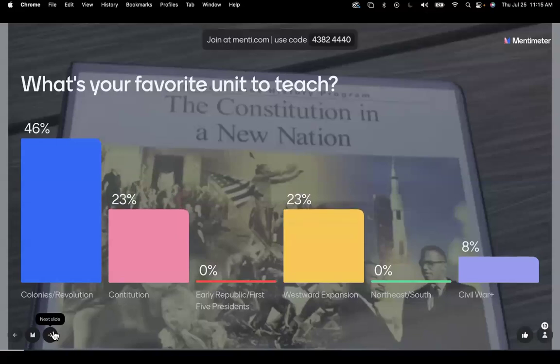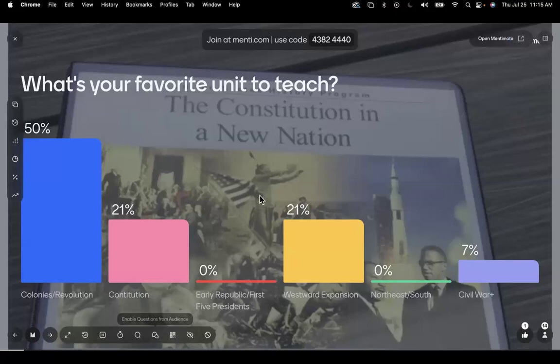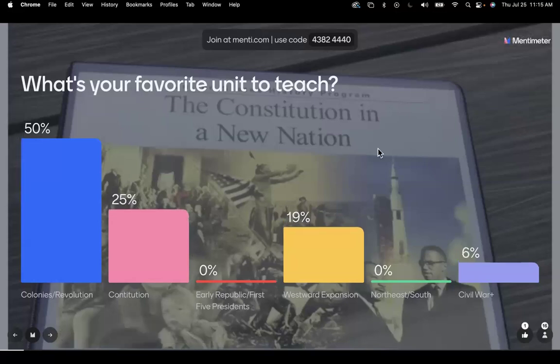I also love colonies and revolution. For me, it's kind of between colonies and revolution and Constitution because I am a huge fan of the Constitution. I mean, it's kind of nerdy, but I was a poli-sci major too. So I love the Constitution. And I see that nobody's choosing early republic, first five presidents, or northeast and south. And to be honest, I'm with you on the early Republic. It was not always my favorite.